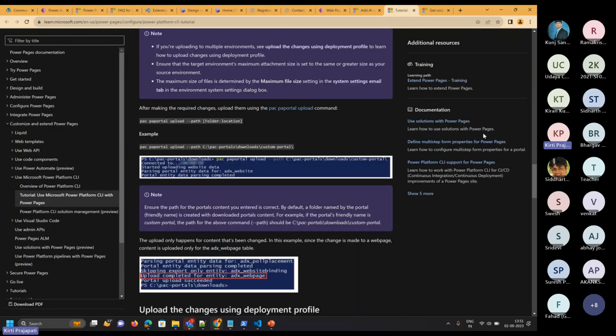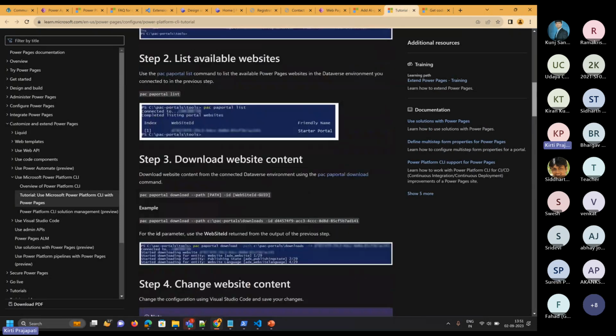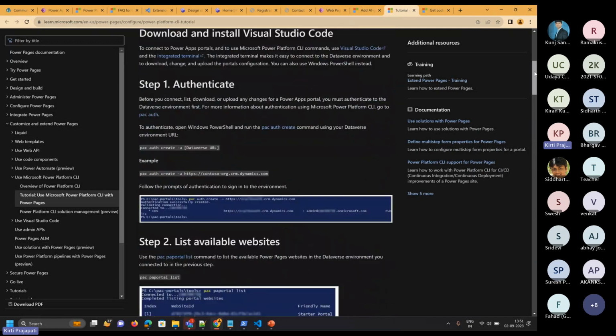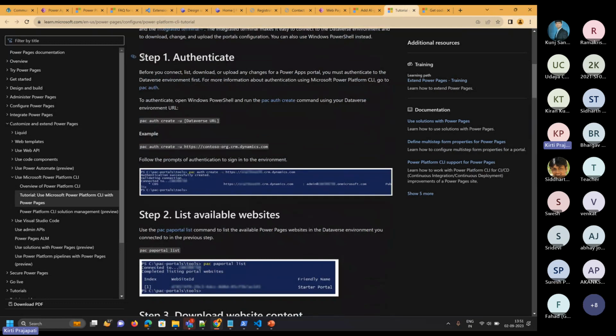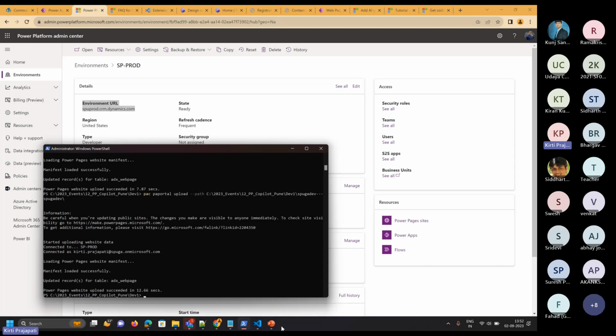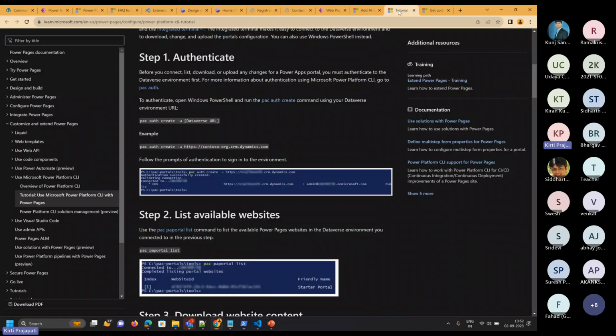So for that, these are the commands. I just opened this URL, and if you want to have some kind of hands-on, it will be very handy for you. There are four commands available. First, you have to authenticate yourself, where you have to provide the Dataverse URL. I was explaining in the beginning that from the environment, you have to keep this environment URL. This is your Dataverse URL, and it will help you connect with this environment using this CLI, the Power Platform CLI.